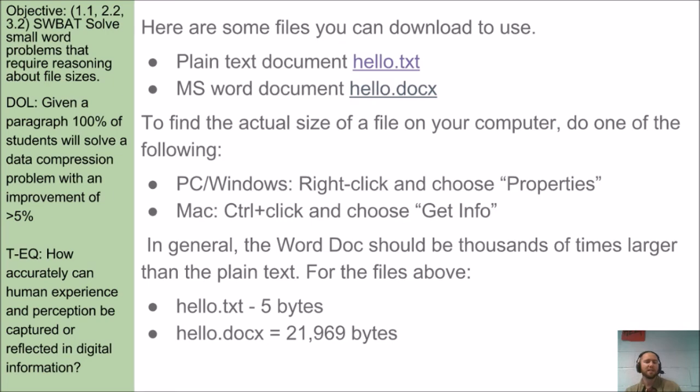So to find the actual size of the file on your computer now, do one of the following. If you're on the PC in Windows, which most of you are, right-click and choose Properties of that file. In general, the Word doc should be thousands of times larger than the plain text. For the files above, we're looking at something like 5 bytes compared to 21,000 bytes. And if you don't believe me, you can go through these steps, okay?